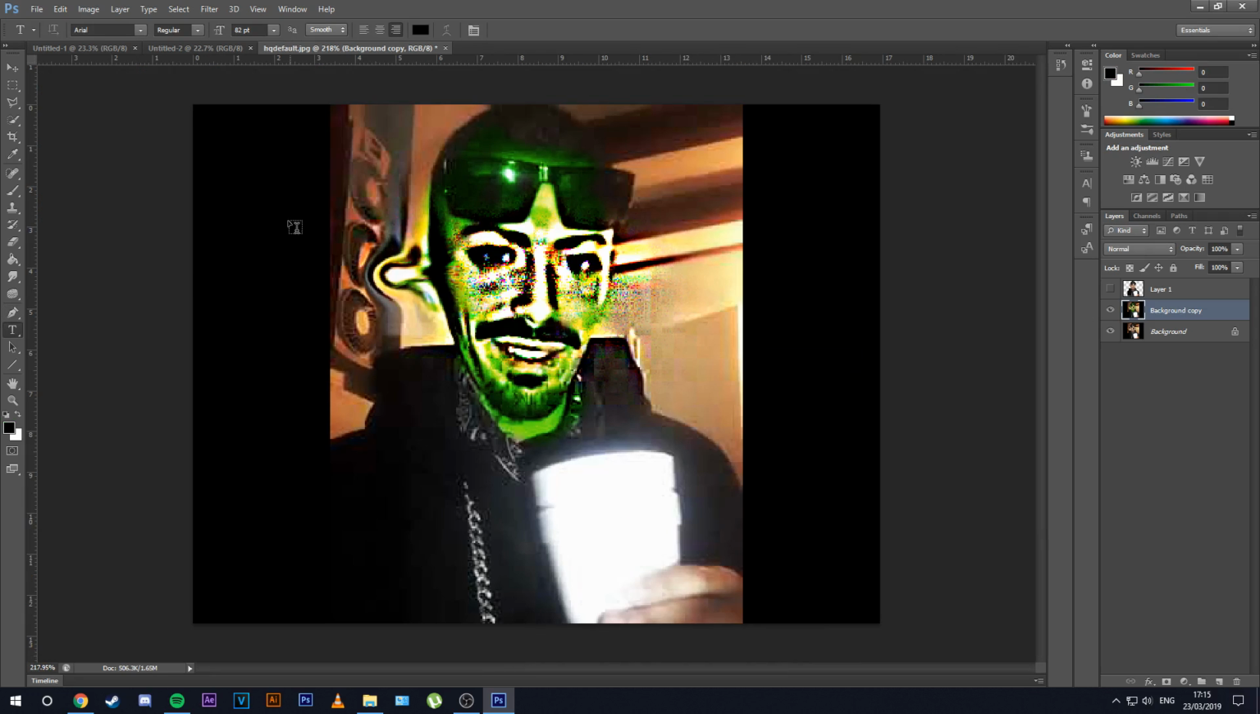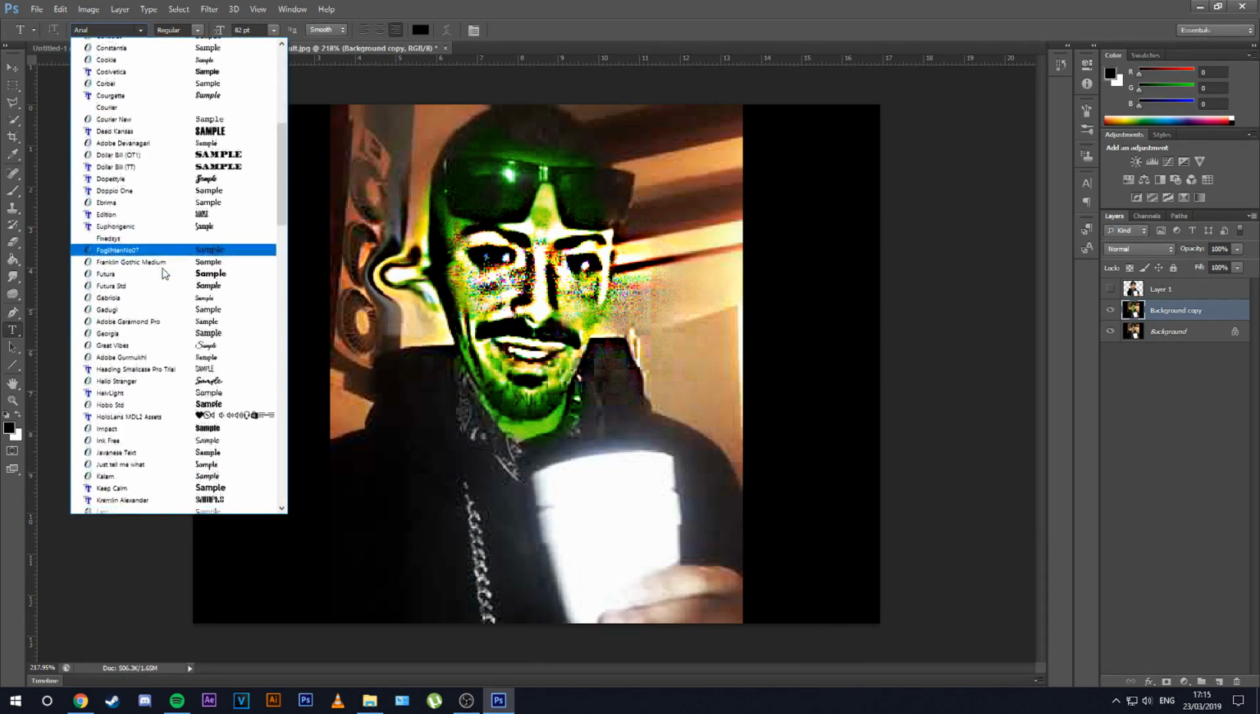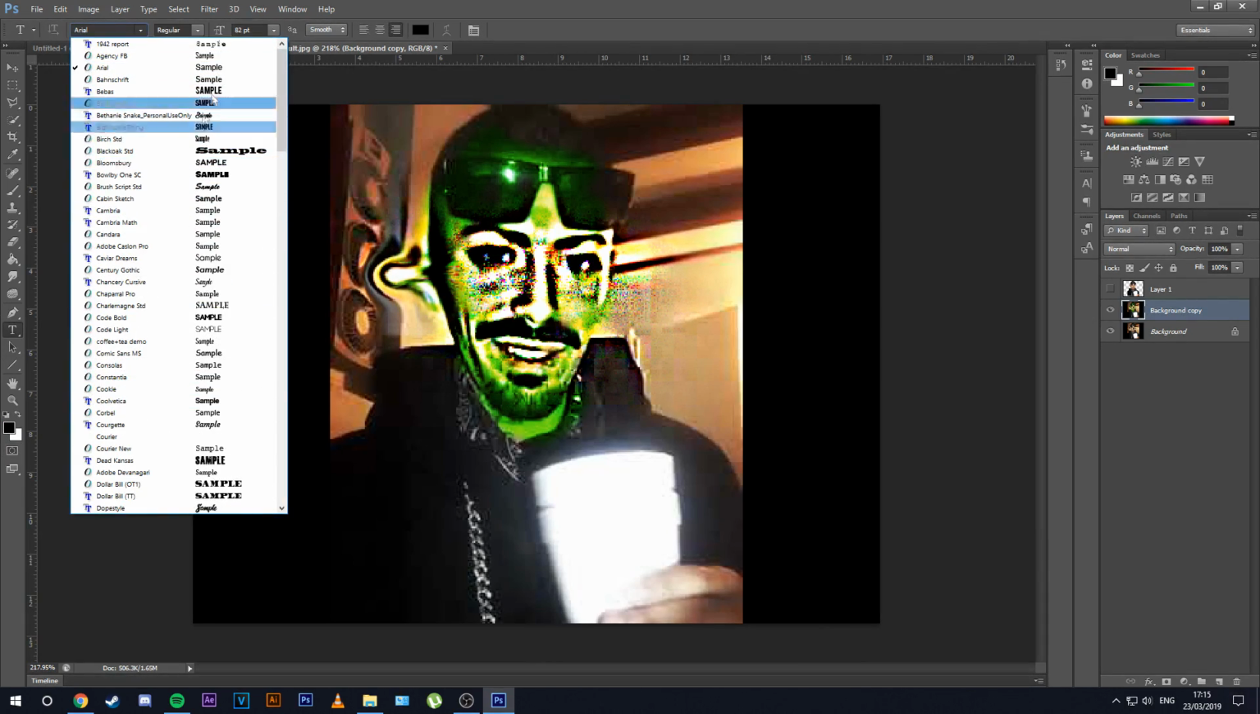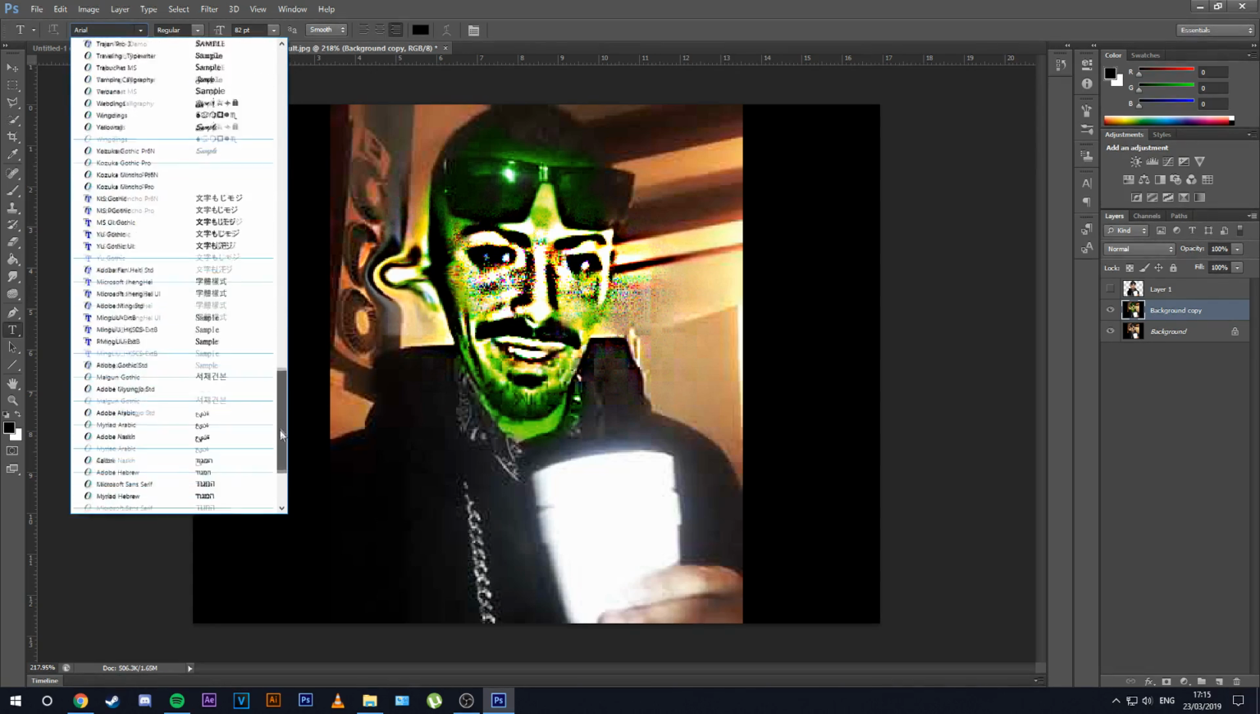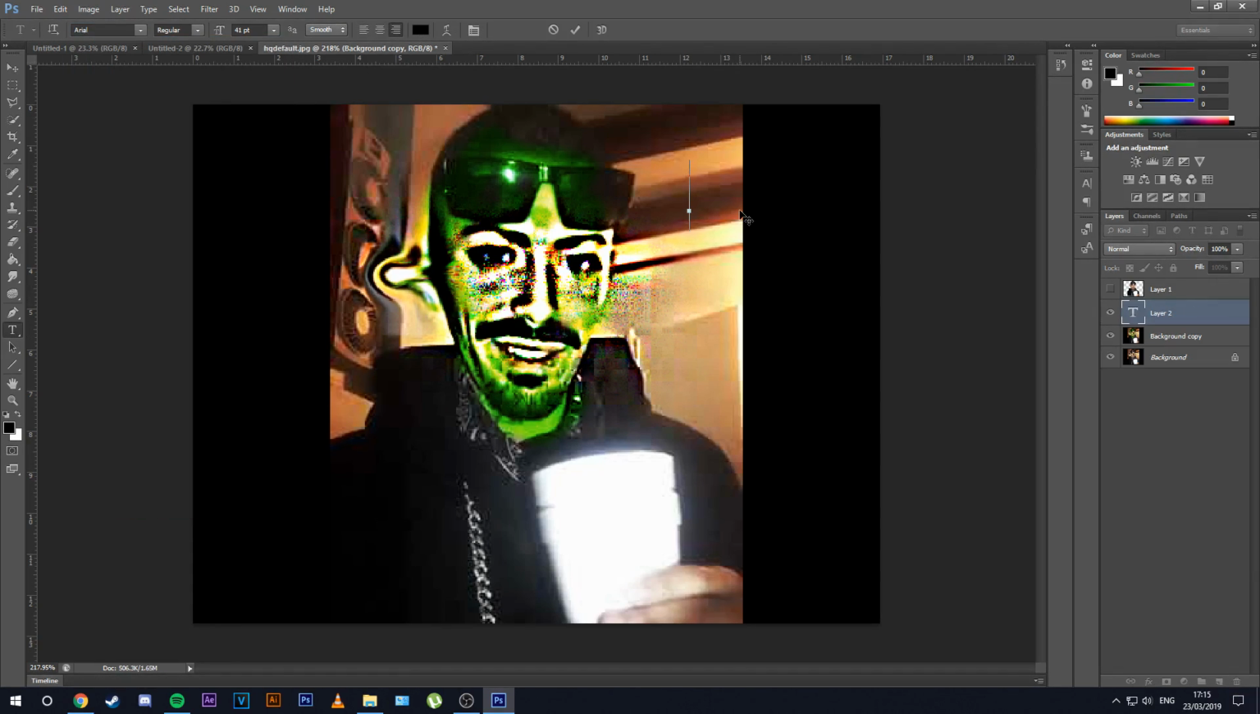There you go. Last one is the typing tool. You go up here, top left, you have all these different fonts you can choose from, and there are already installed fonts as well. And you can just press anywhere on the image and write whatever you want.